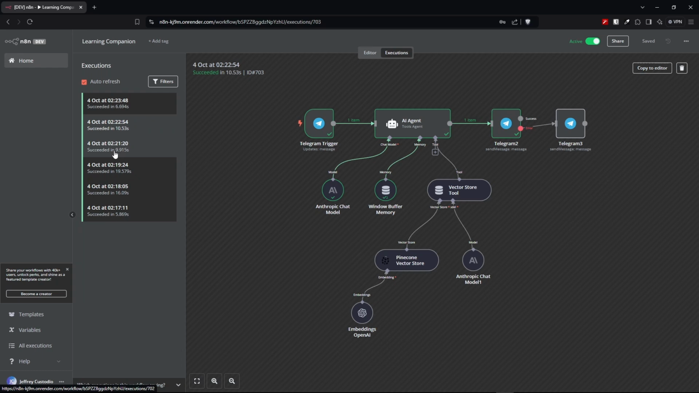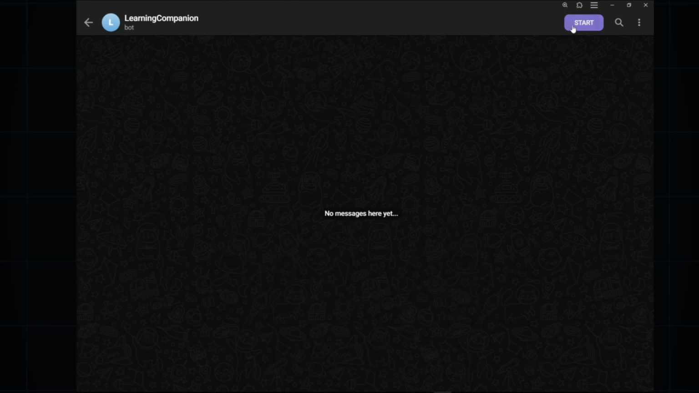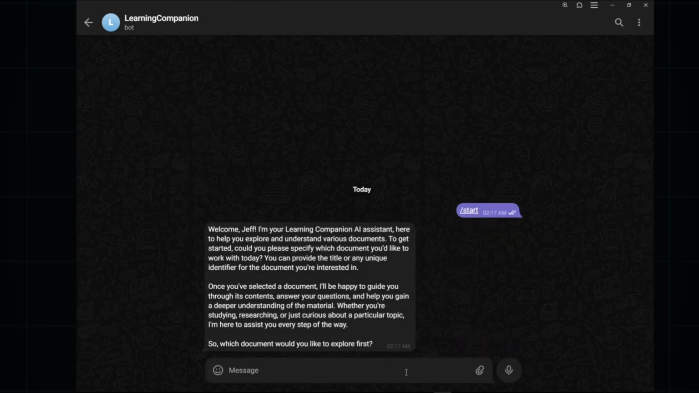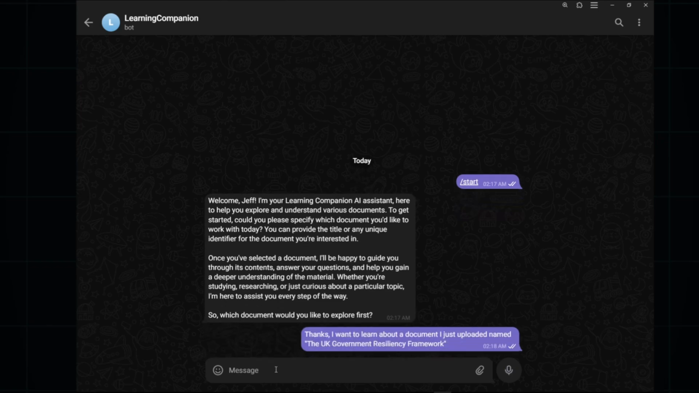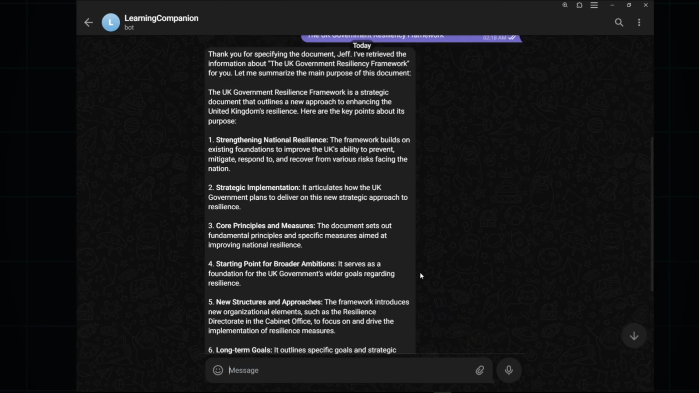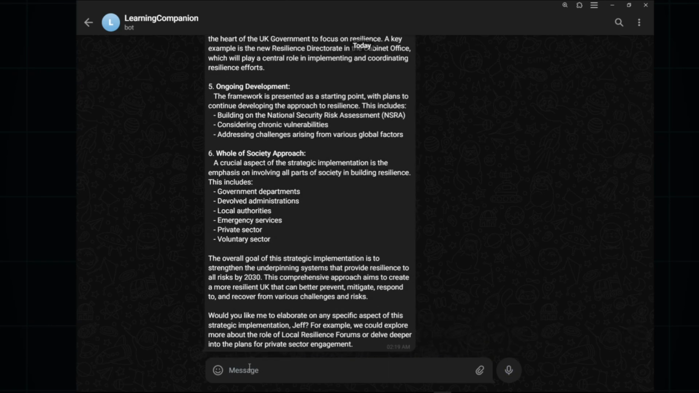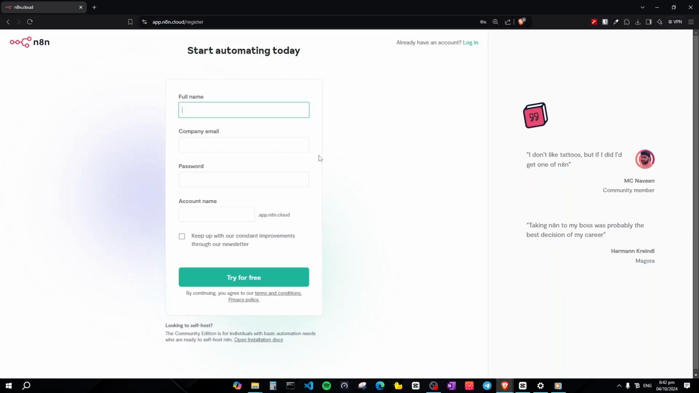Now, as soon as our workflow finishes uploading our data into our vector database in the background, we can start using our AI learning companion by chatting with our bot on Telegram. We can ask anything about our document, and our AI chatbot will help us on our learning process. So, enough of the demo. Let's get started on how you can build this awesome AI learning companion yourself using n8n.